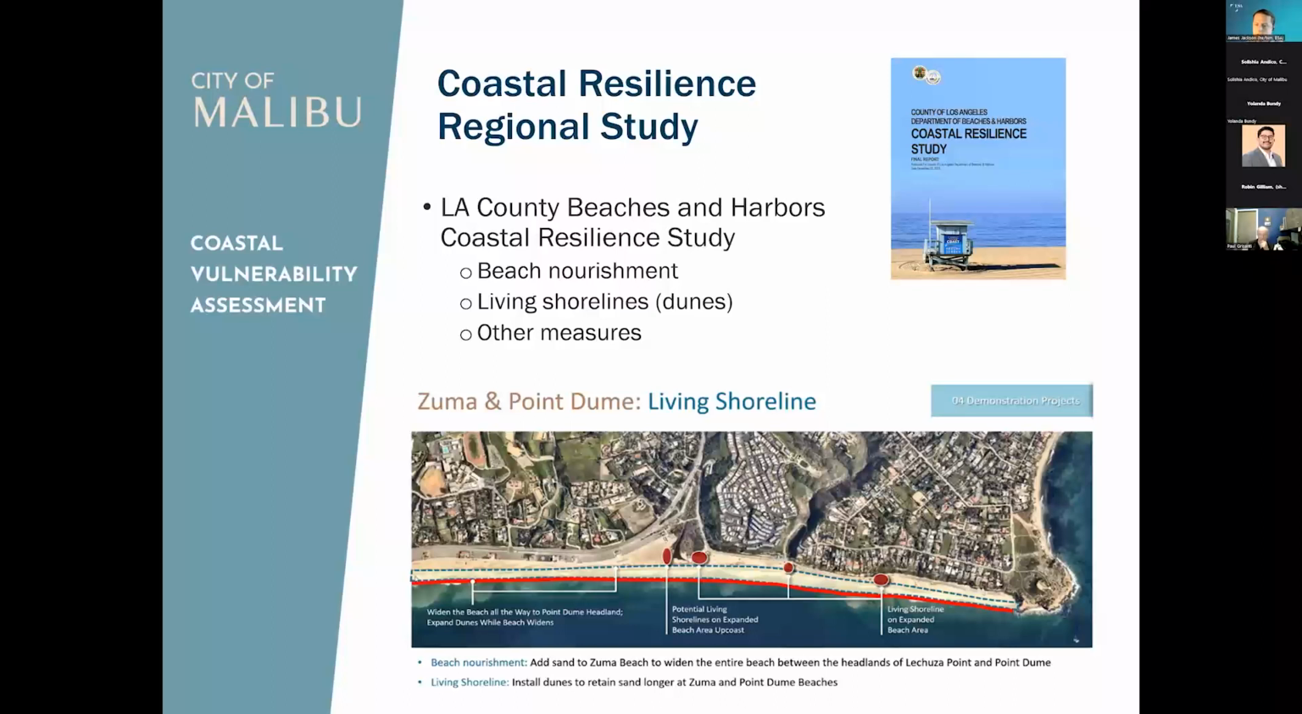The Los Angeles County Beaches and Harbors published their coastal resilience study at the end of 2023. They evaluated the impacts of sea level rise on their beaches throughout LA County and prioritized beaches that could benefit from an individual adaptation plan. LA County is considering several adaptation measures for county beaches in Malibu at Zuma and Point Dume Beach. These include beach nourishment, living shorelines such as dunes, and other measures to increase the resilience of beaches and public amenities. Next slide, please.